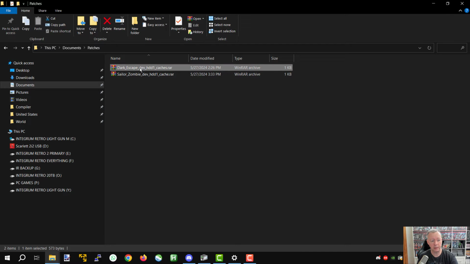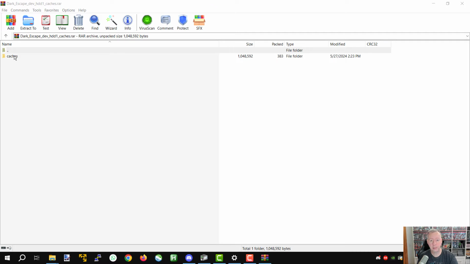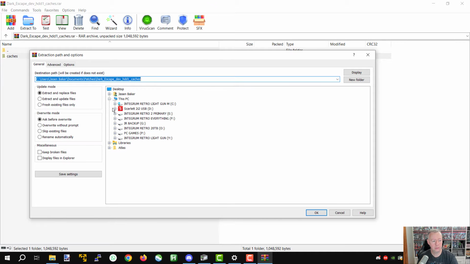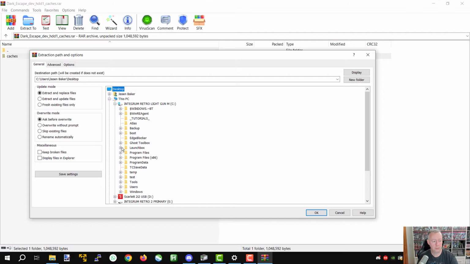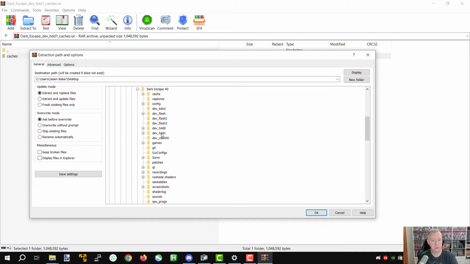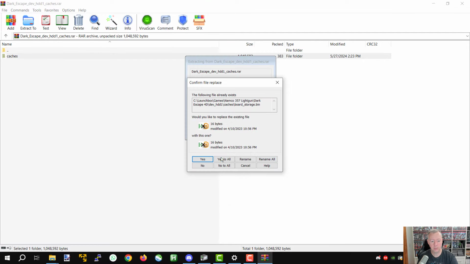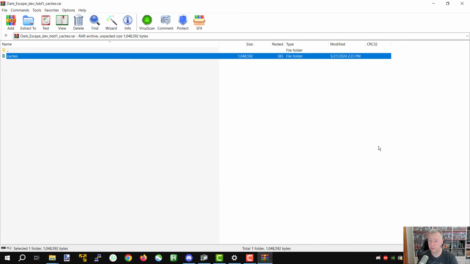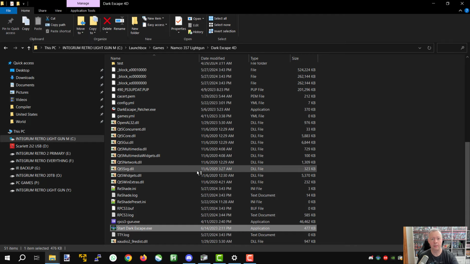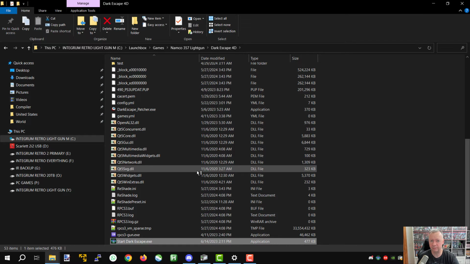Now, the first thing you have to do, let's start with Dark Escape. Just simply download, extract, and open the file, and then extract the caches folder into the location where your program is installed. So in my case, it's in C, Launchbox, Games, Namco 357, Dark Escape. Now you want to put this folder in the dev_hdd1 folder. Click OK. There may be some existing files, but there's actually a good chance they're not even there, and that's one of the issues. And that's it. So now you can simply start the game up, and everything should work fine.